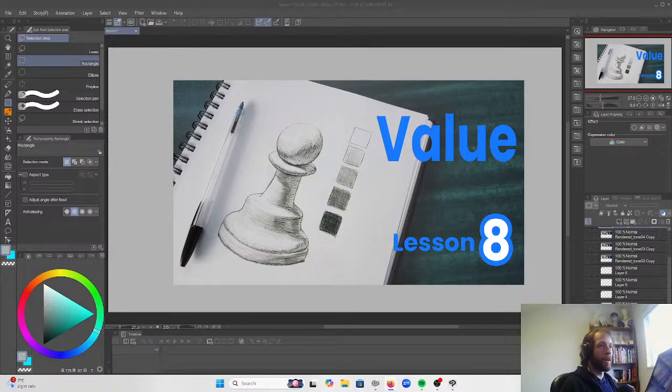Last week we talked about how value was relative and how we can communicate the light and dark we see by thinking in terms of relationships. So instead of trying to match an exact brightness that you see to an exact brightness in your drawing, you think about how the brightness of that surface relates to the brightness of other surfaces.